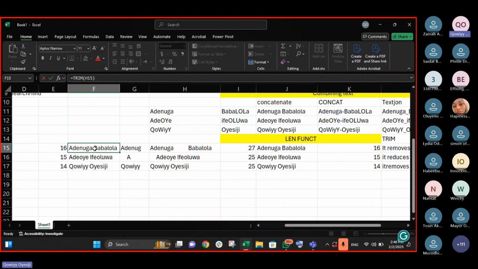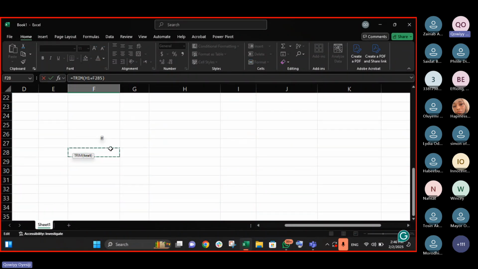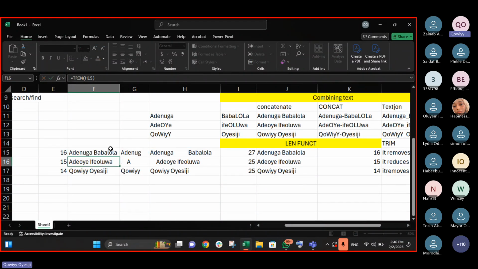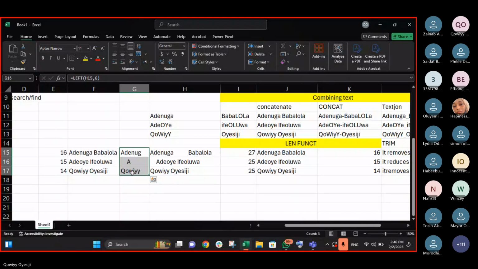So when I apply trim, you see that it reduces it. The space in between becomes 1. Maybe this one is what is confusing you. This one also, you can see that the space that came before it has been removed. This one also, the space that came after has been removed. That's just the work of the trim function.